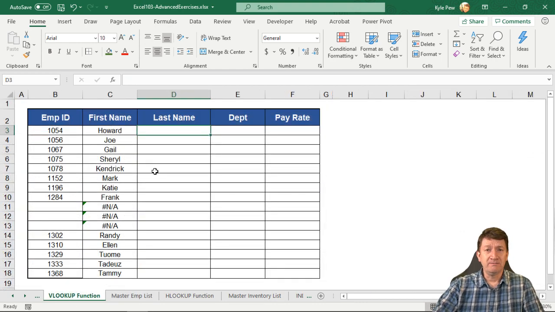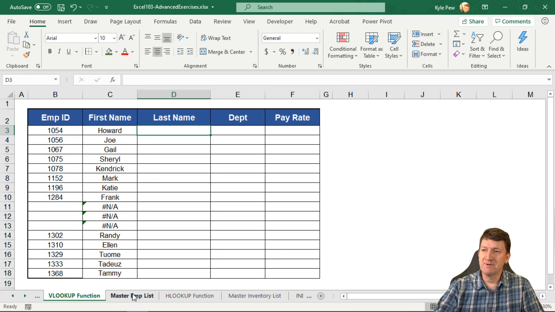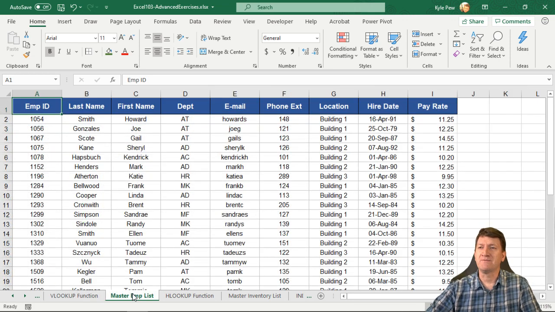Now here's the scenario. Somebody comes to you and says, hey, we've got this master list. Remember this guy right here? We've got this master list of all the employees. Okay, all their employee IDs, first name, last name, departments, and so on. Got all their information. But all I need is just a little subset of that data. Not all of it. This group of employees and this information about the employees.